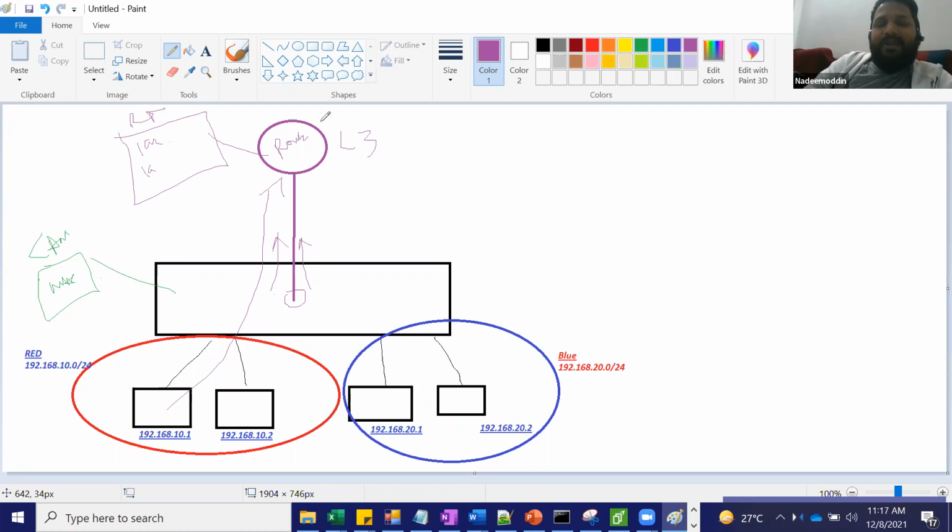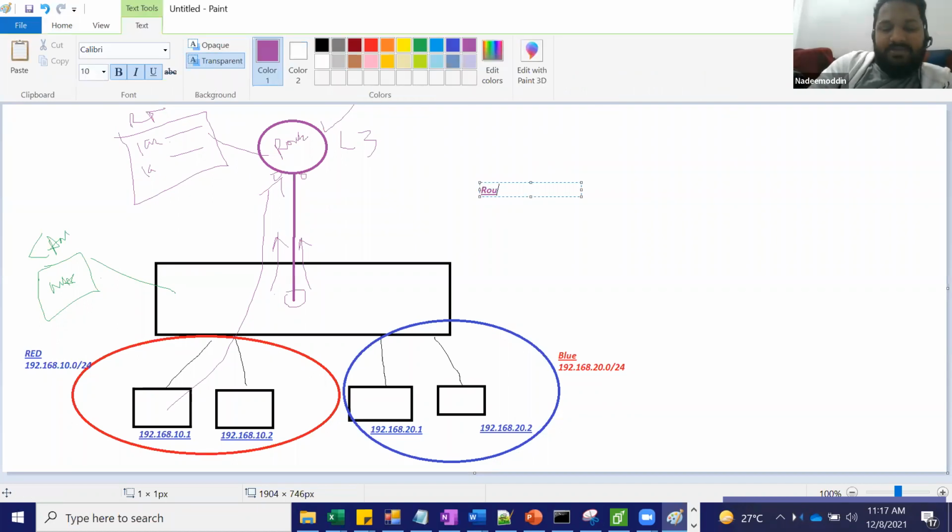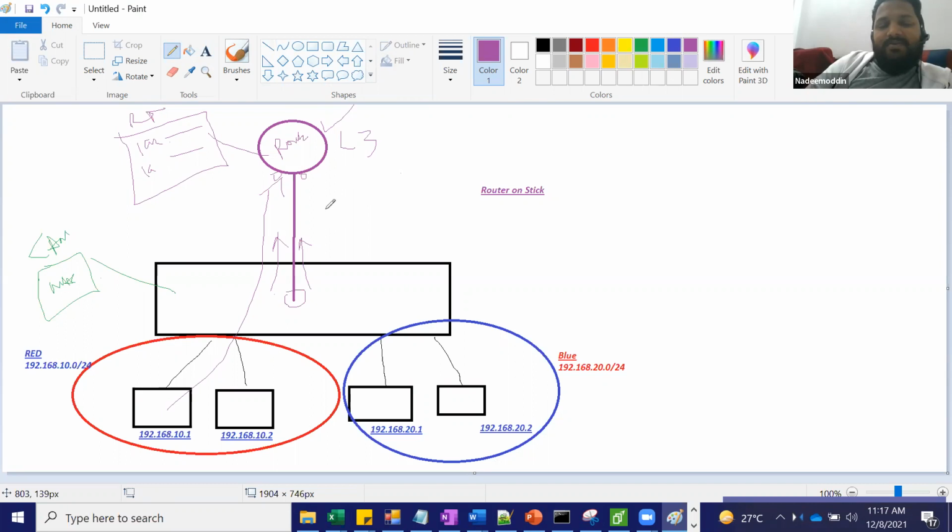So now you need to create those gateways here on the router. You need to configure the gateways here, logical gateway here, logical gateway here. Then you can see the communication is possible between these two. So this lab is called router on a stick. What is meant by router on a stick? Can you see this? There is a router here. It is on the stick.